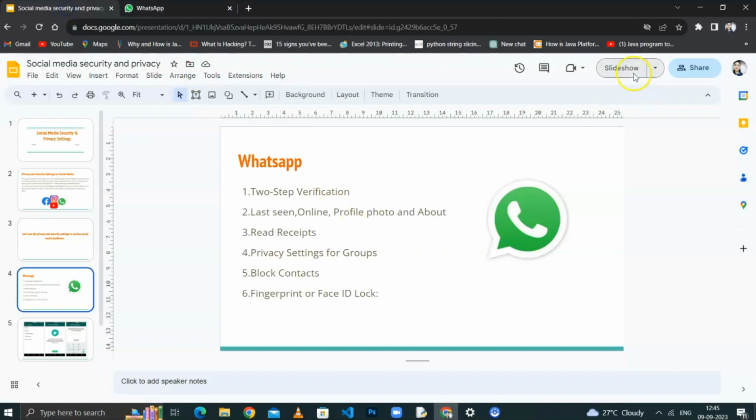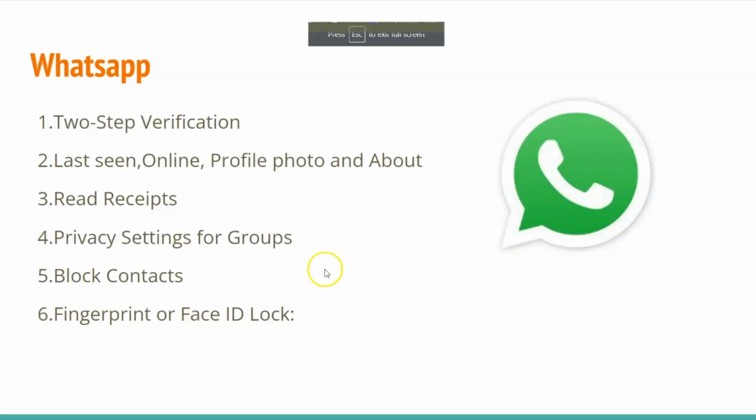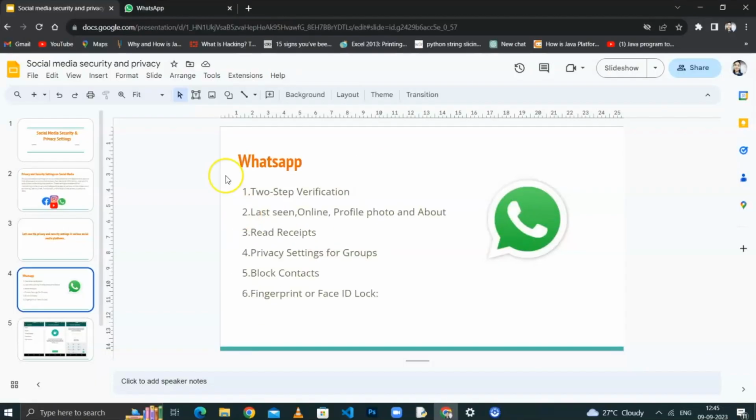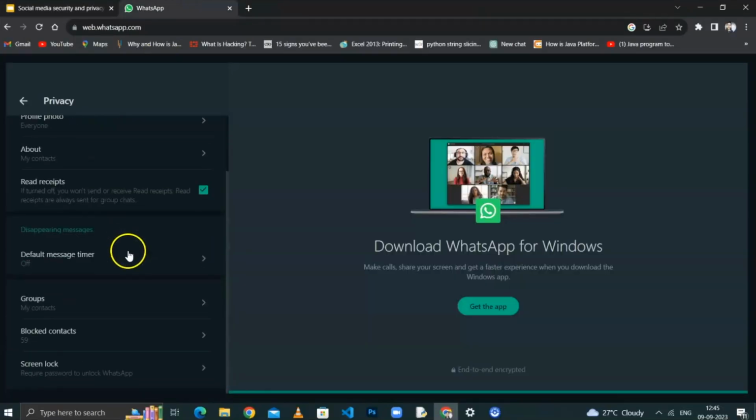So next, let's see the next setting, and that is block contacts. You can block specific contacts to prevent them from sending you messages, calling you, or seeing your profile information. So let's see how you can do that. Under the same privacy, you will find the option for block contacts. By blocking specific contacts, you prevent them from sending you messages or seeing your profile information.